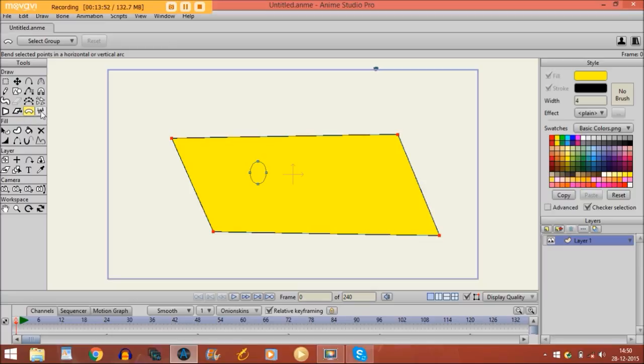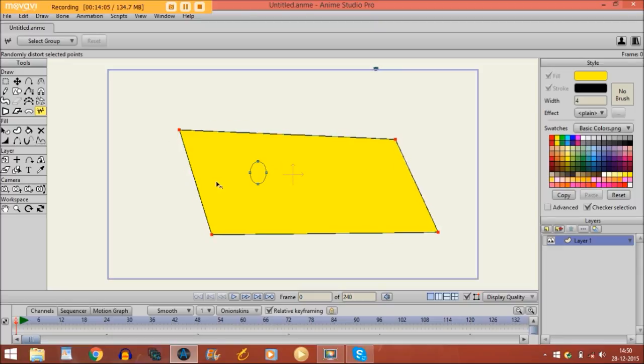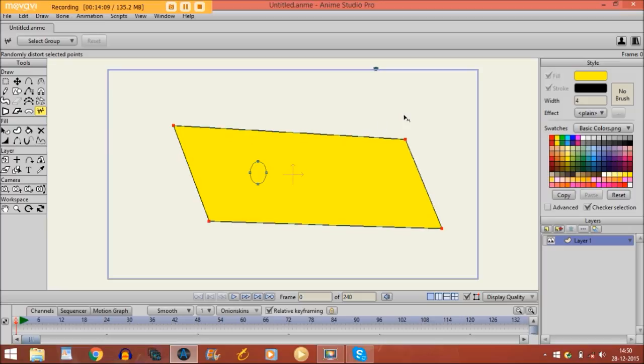And finally, there is the noise tool, which gives it a kind of chaotic form like this. The points move a bit away from each other. So to be honest, I don't use these tools very much, but like I said, if you have an idea for this, you can use it.